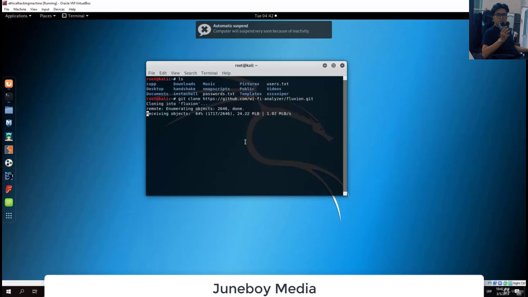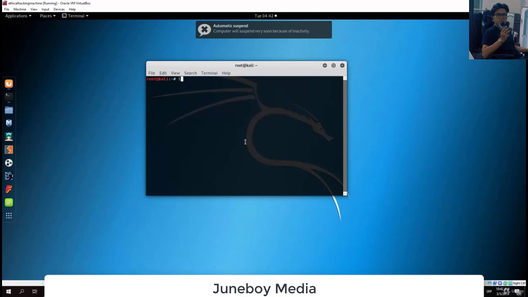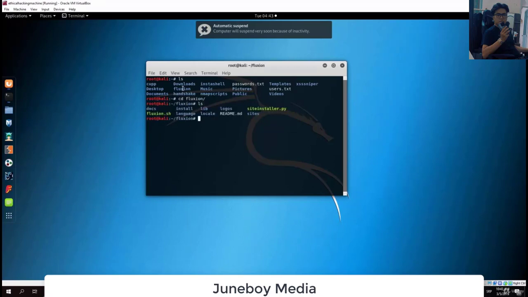It is very simple to use, so we will not cover the entire program, mostly because I can't really run it on my Kali Linux environment. So let me just see, there we have the folder Fluxion, so change your directory to it. Once you do that, you can list the files in that directory, and you can see there is a program called fluxion.sh.